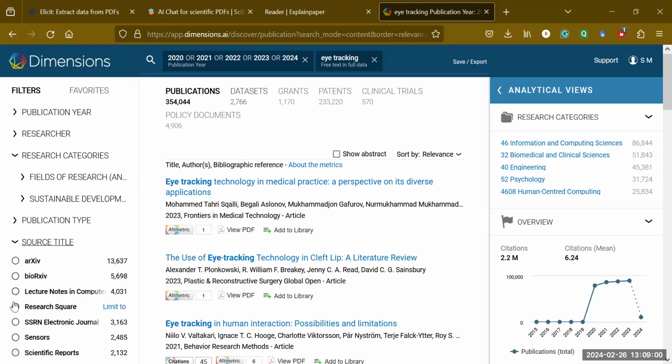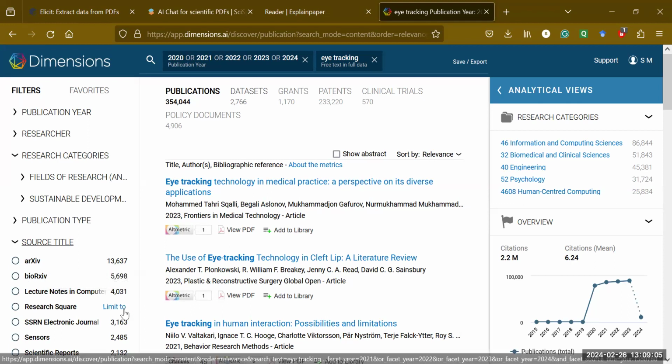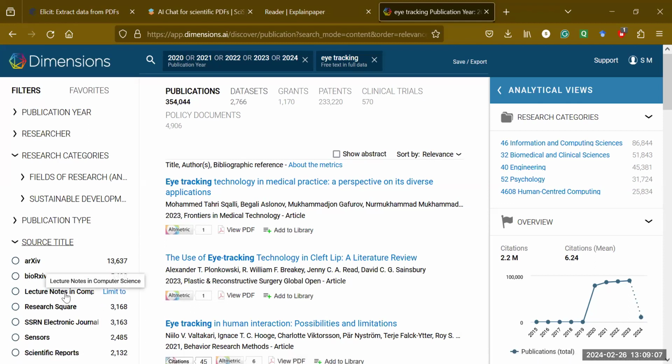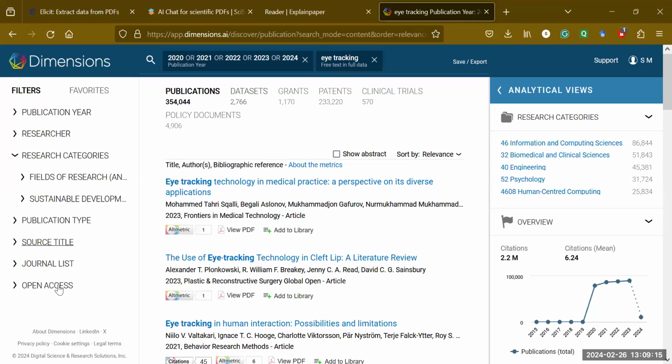Next is the journal list also. Like here for the source title, archive is there, lecture notes in computer science is present, Scientific Reports are there. So these you can limit also again. If you do not limit, then from all the sources it will track the papers and provide them over here.